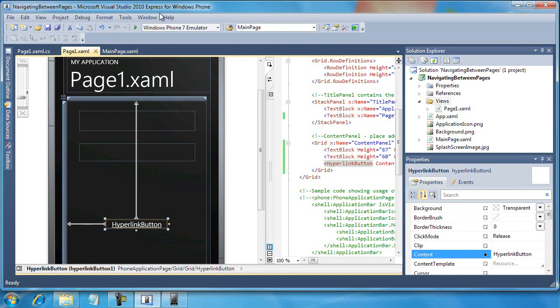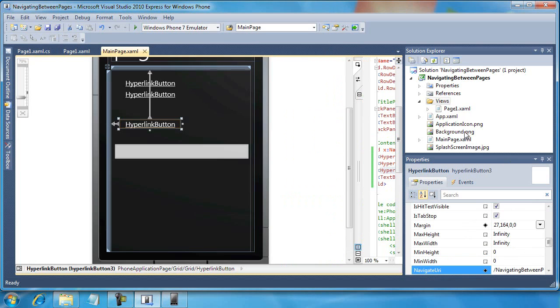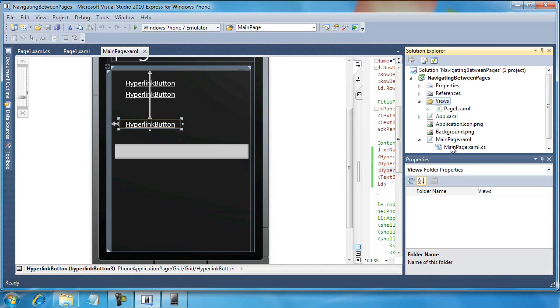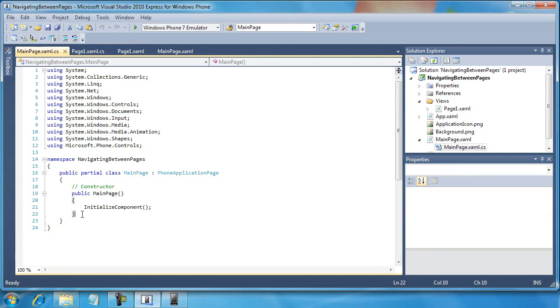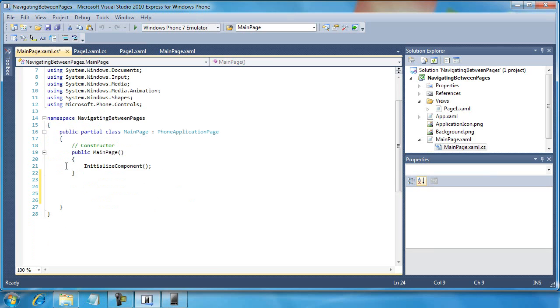Let's remedy this scenario by going to our main page.xaml. And what I want to do is just go right here underneath this code that says constructor, and I'm going to type in the following.